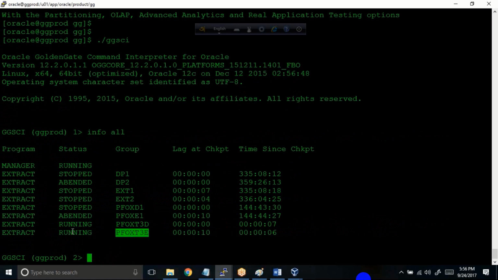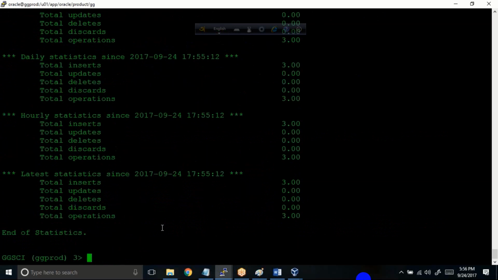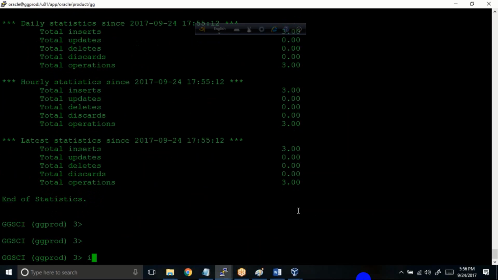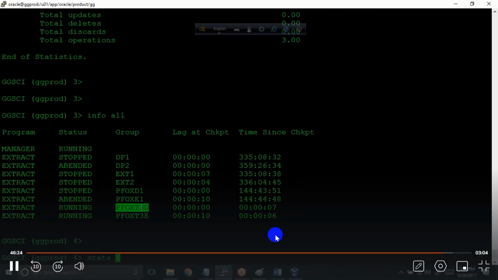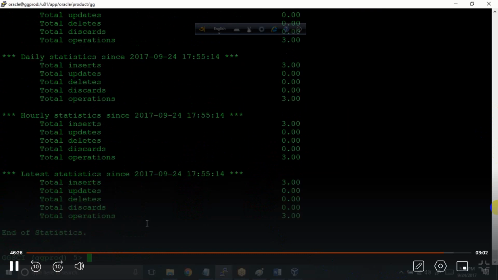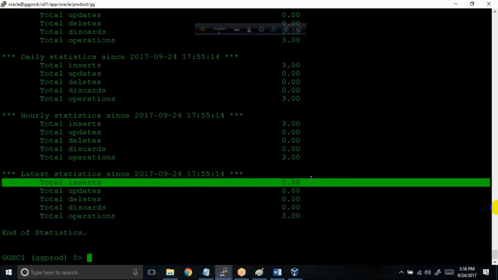So before going on to the target, let us examine the reports. Okay, we can see that extract is running, pump is running. So stats, we'll check the stats for the extract process first. We can see that it has captured total number of inserts. 3 inserts have been captured. Perfect. So inserts are captured by the extract, and let us look at the stats for the pump process. We can see that again pump has sent or processed the 3 insert statements. That means these insert statements have been pushed onto the remote trail file.